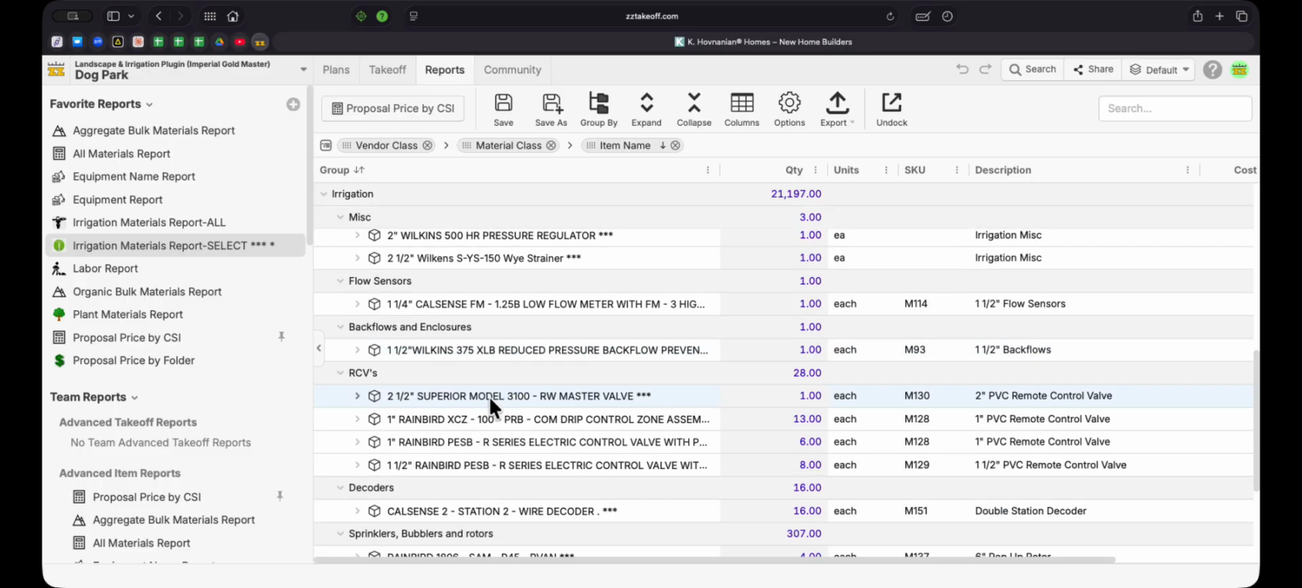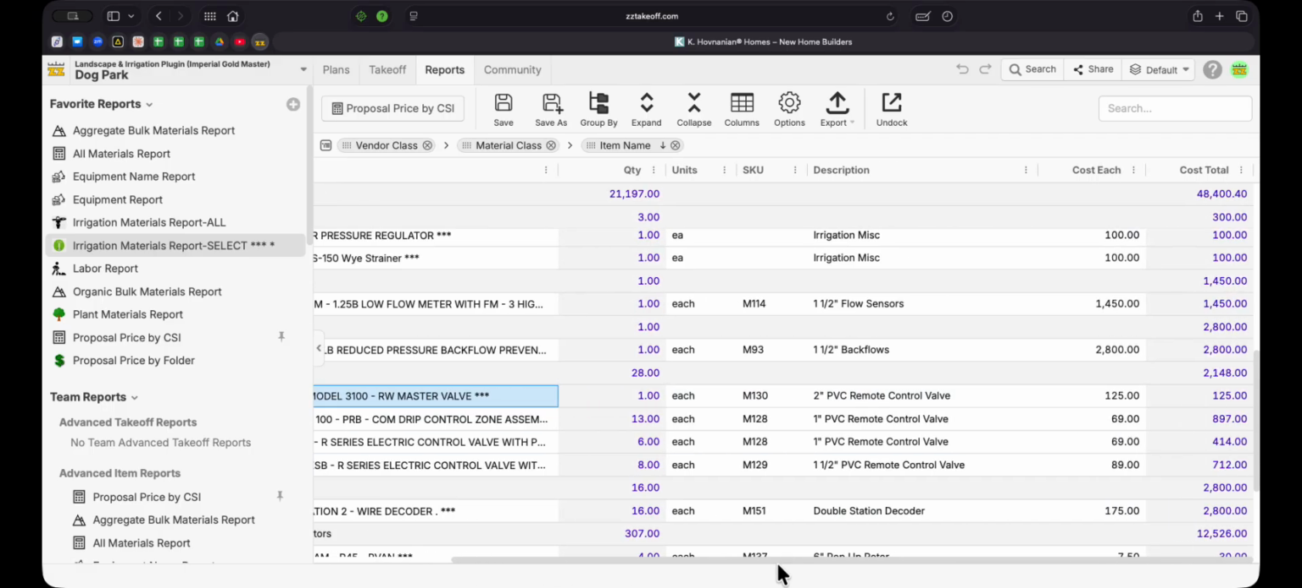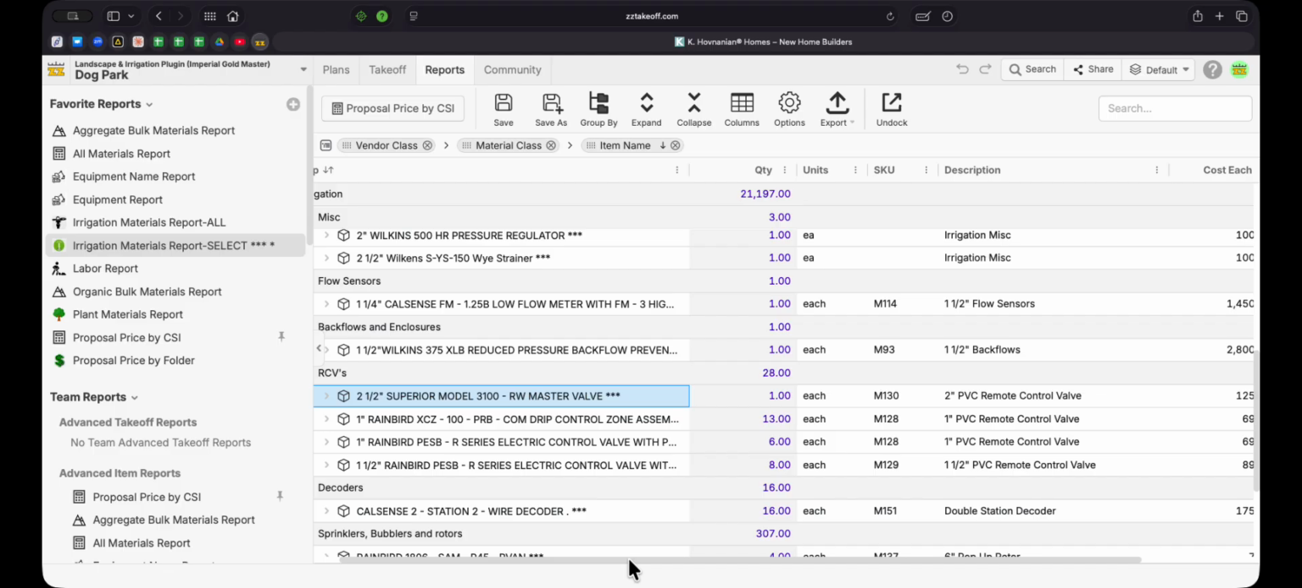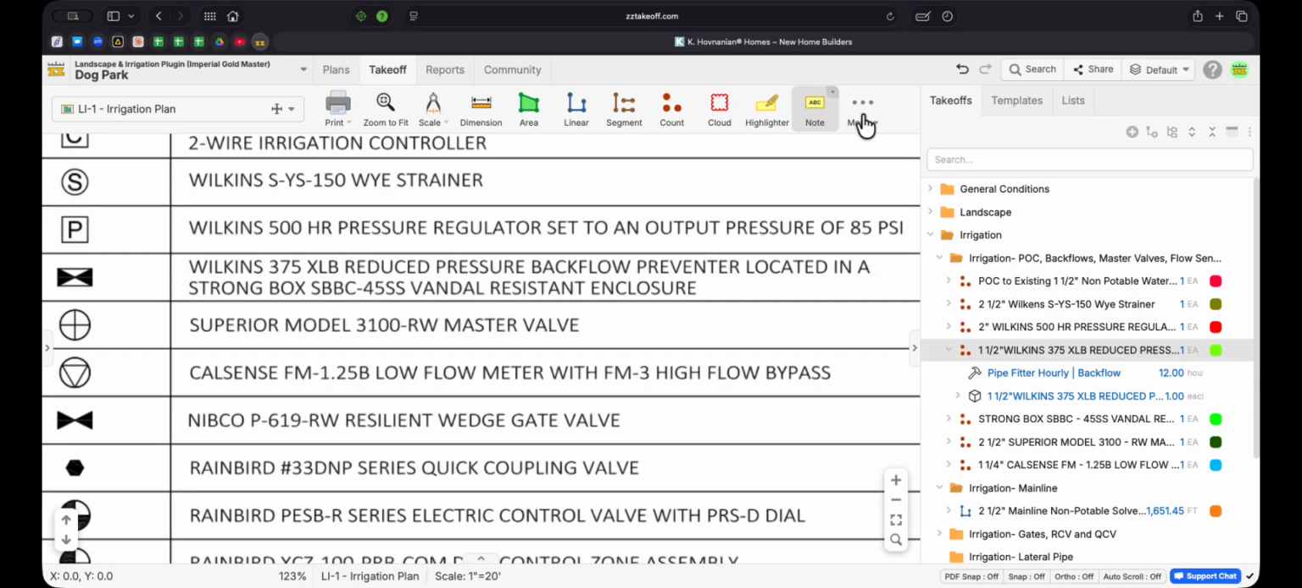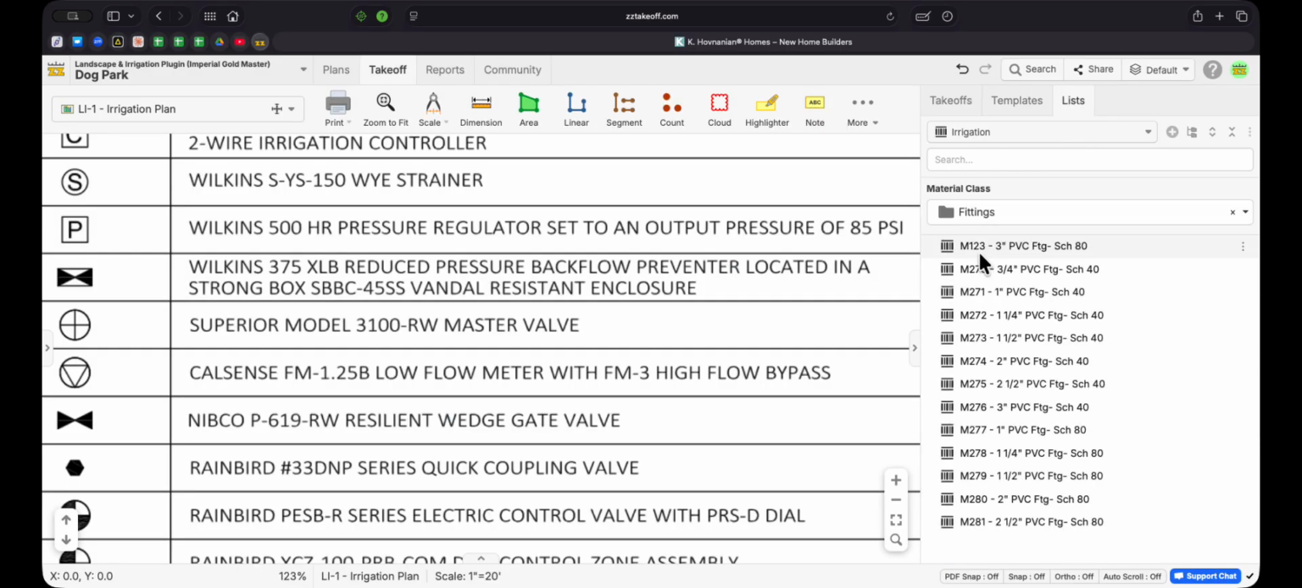I have a kind of a random price for these, because I'm going to shop them. I'm going to shop this 2.5 inch Superior, and I guarantee you it's not going to be $125. I imagine this thing's going to be $600 or $700. So these are the things that, when you get the plug-in, are going to be already built and ready to use. You're going to need to go in there and change some of your prices. Let's go look at the list.